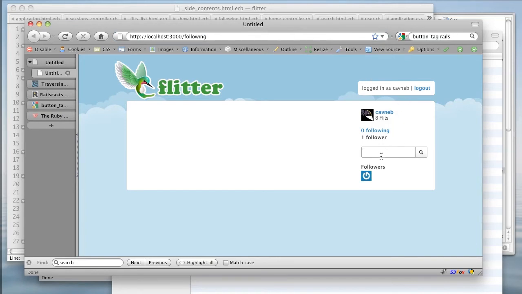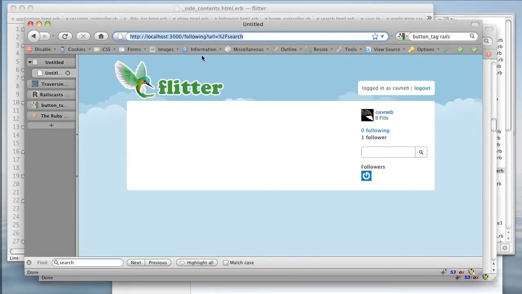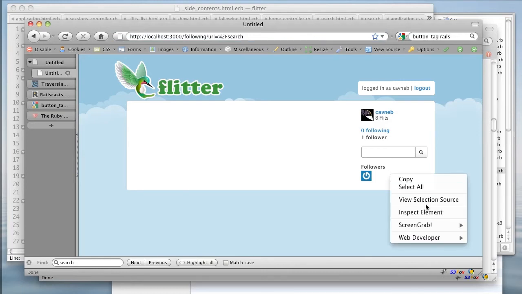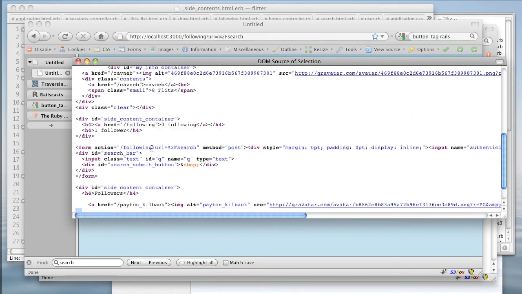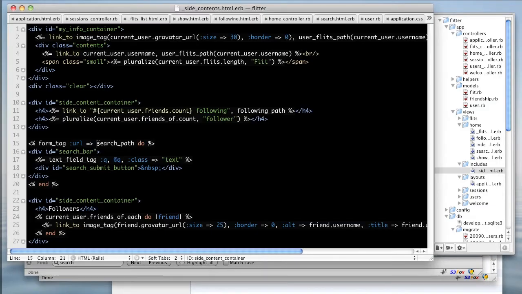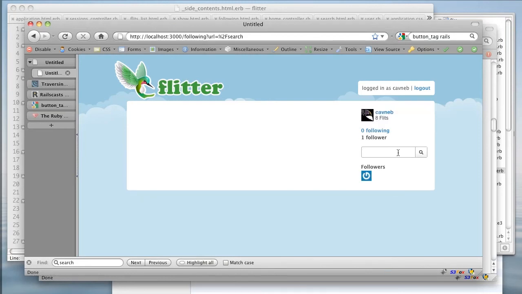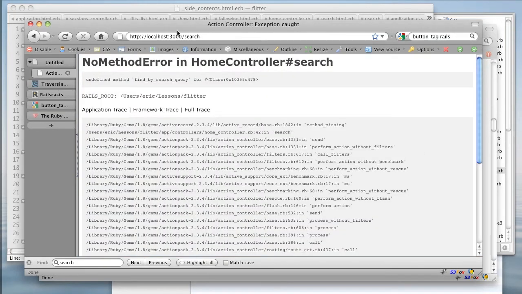And so now if we do a search for A, we want to find all of the people that have A in their name. So something happened here, though. You see we have our form tag and it didn't quite work right. So let's take a look at our form and see what's going on. Here our form is equals slash following question mark URL equals. So we don't want that. Maybe it needs to be like that. So A, we hit search, and there we go.